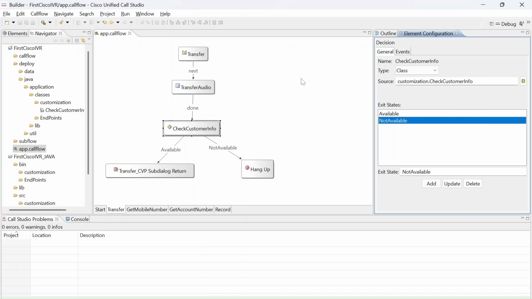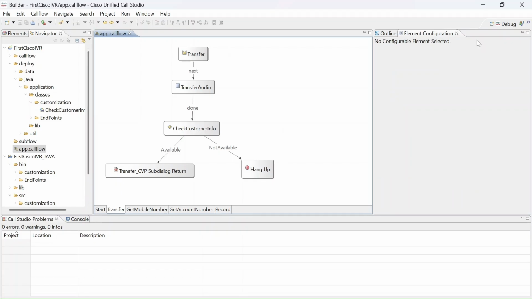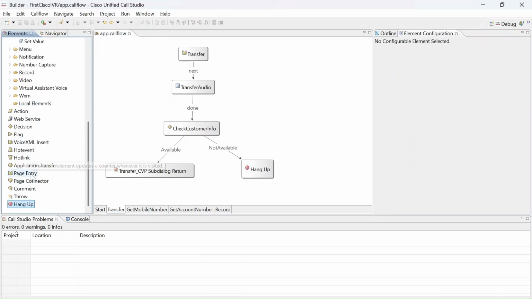And that's how you can have hundreds of, because thousand is not possible, hundreds of to 20 plus exit states from one decision element by using Java. That's how you customize the decision element with a class. Now we'll do the action element. The action element actually has only one exit.